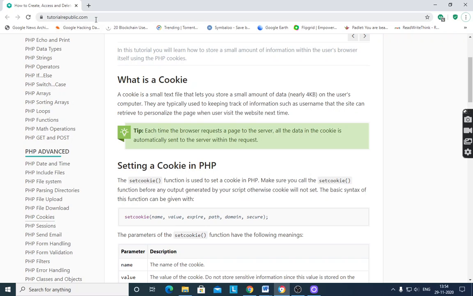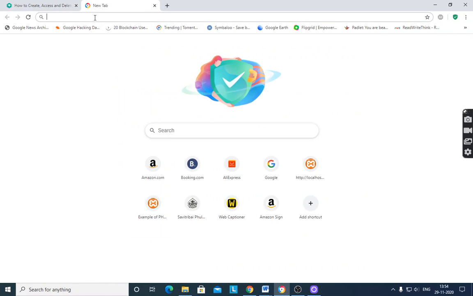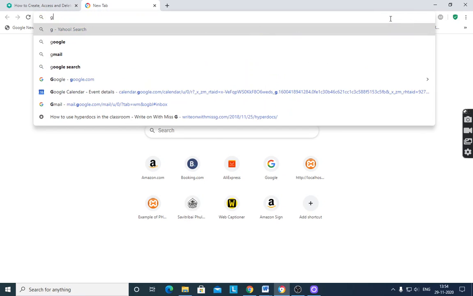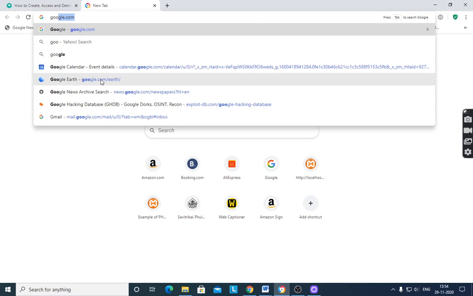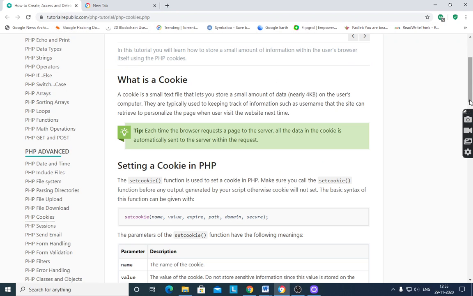Whenever you open any page, suppose I want to open google.com, all these are the cookies which are stored on the client side, browser side. And whenever any client sends a request to the server, that cookie information is sent to the server. It is short information and it is used by the server to track the page.